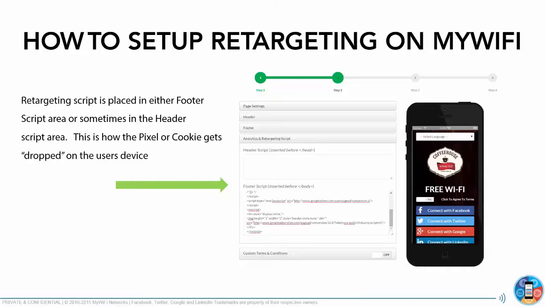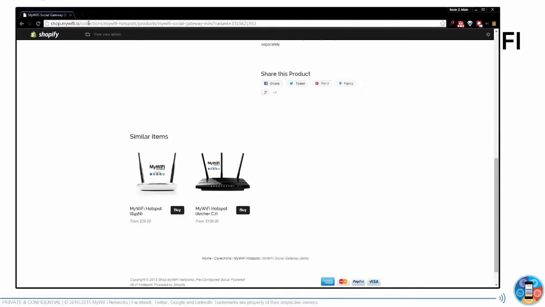So what you want to do here is get your retargeting script, and it's placed in the footer script area, sometimes called the header area. Depending on what it is, sometimes you have things in the header script or the footer script. I'll just show you the whole walkthrough for those of you who are not used to doing this.